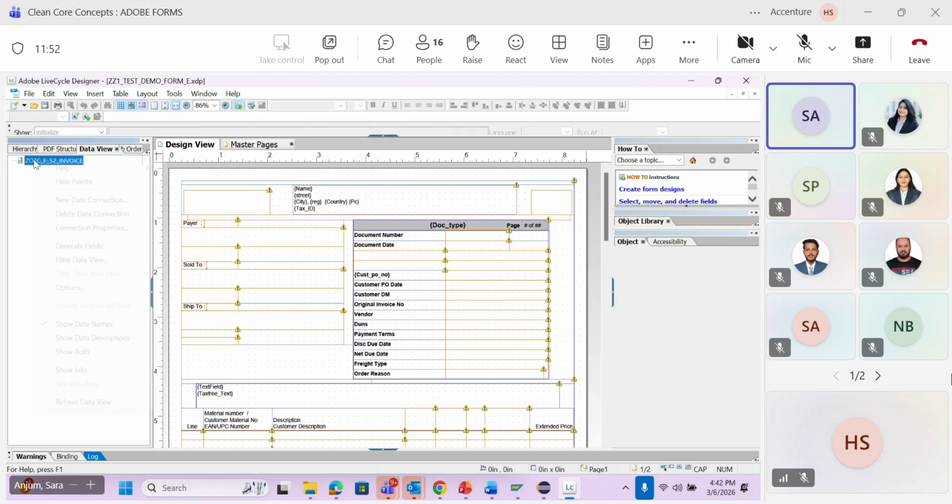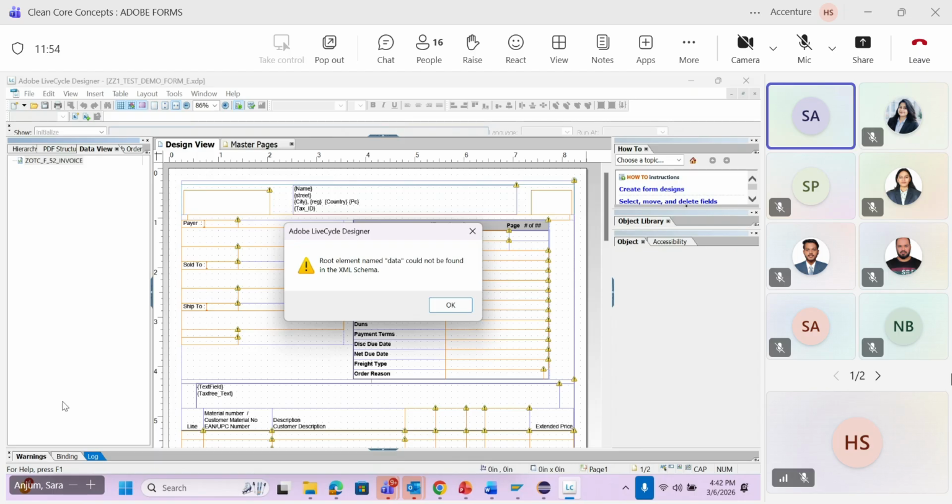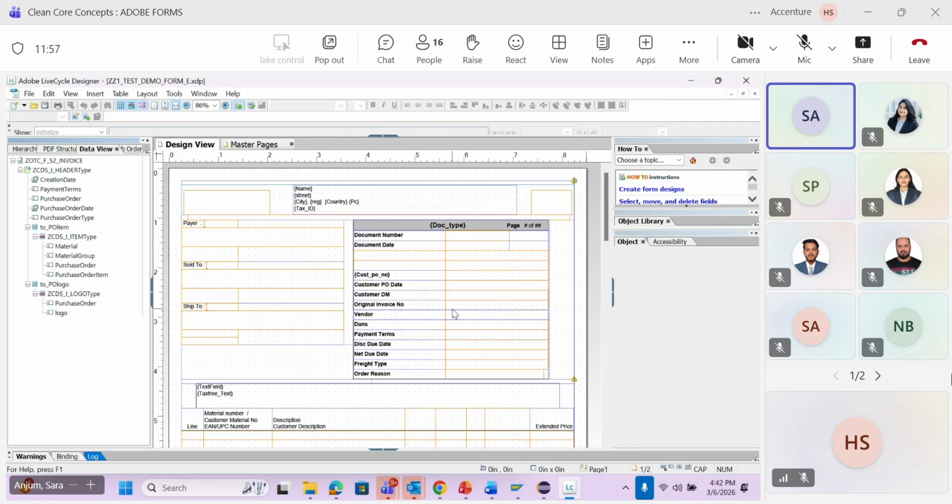Just refresh this data view. Now here we can see all the details which are coming from our service. So we have created three CDS views over there related to header, item and logo, and we can see all the three appearing over here.